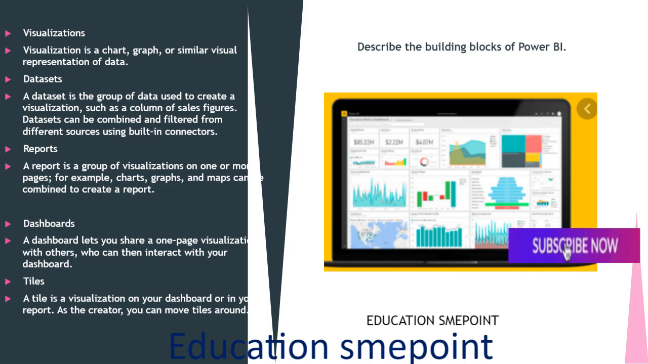Reports. A report is a group of visualizations on one or more pages. For example, charts, graphs, and maps can be combined to create a report. Dashboards. A dashboard lets you share a one-page visualization with others, who can then interact with your dashboard. Tiles. A tile is a visualization on your dashboard or in your report. As the creator, you can move tiles around.